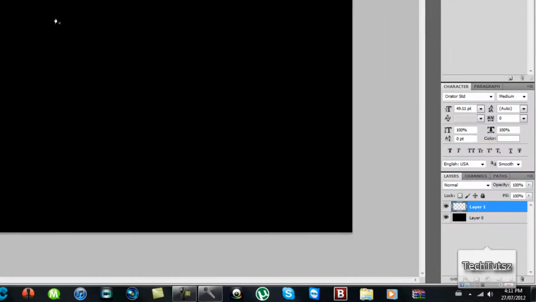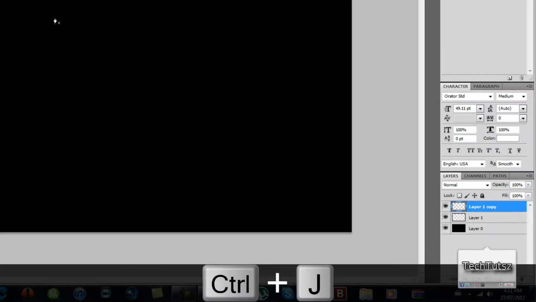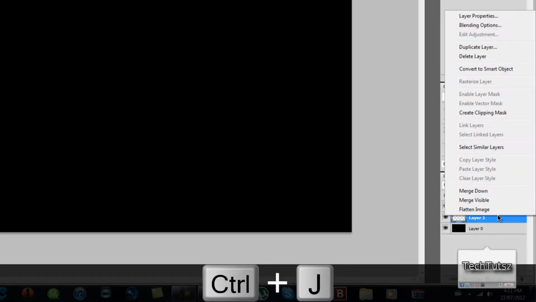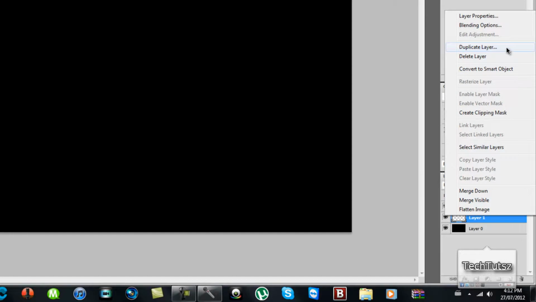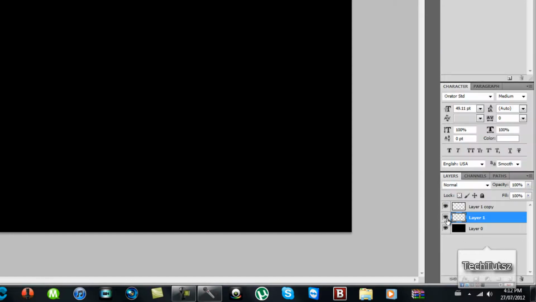Then click backspace and backspace to delete the pen markings that you made. Then make a duplicate layer by holding Ctrl J, or you can right click on the layer and click on duplicate layer. Click on this eyeball over here so it's hidden. Then click on your layer 1 copy and duplicate that layer.